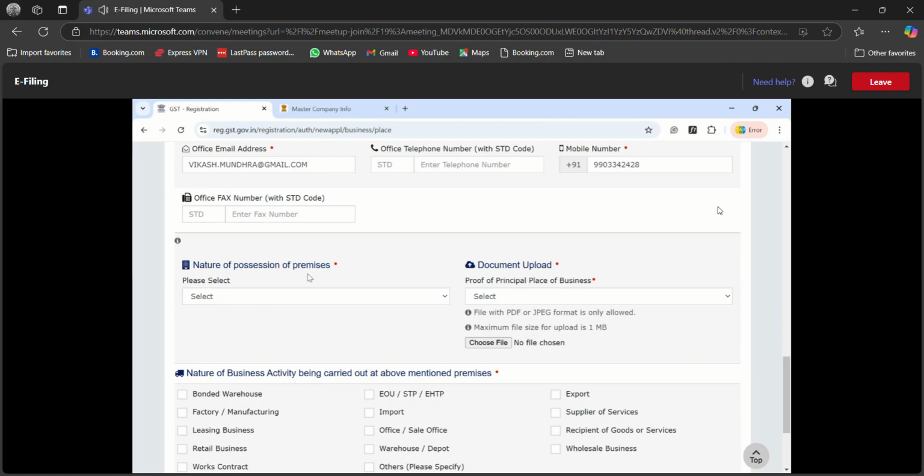Now nature of premises, whether this is lease premises, it may be owned by the company, it may be rented, it may be shared, or we are not paying any rent, but we have a no objection certificate from the owner of that premises. Accordingly, we need to select the appropriate option. Say it is owned by us. If it is owned by us, then we are required to attach electricity bill or legal ownership documents or municipal khata copy or property tax receipt.